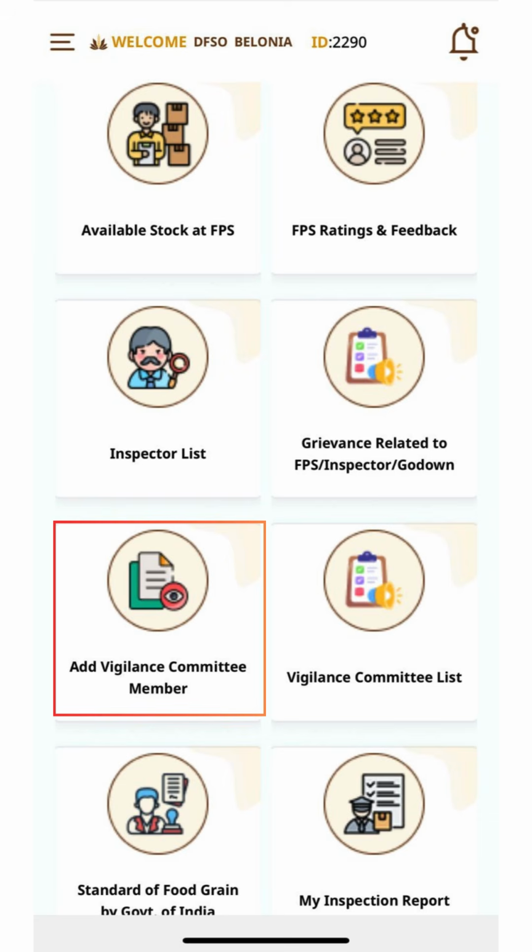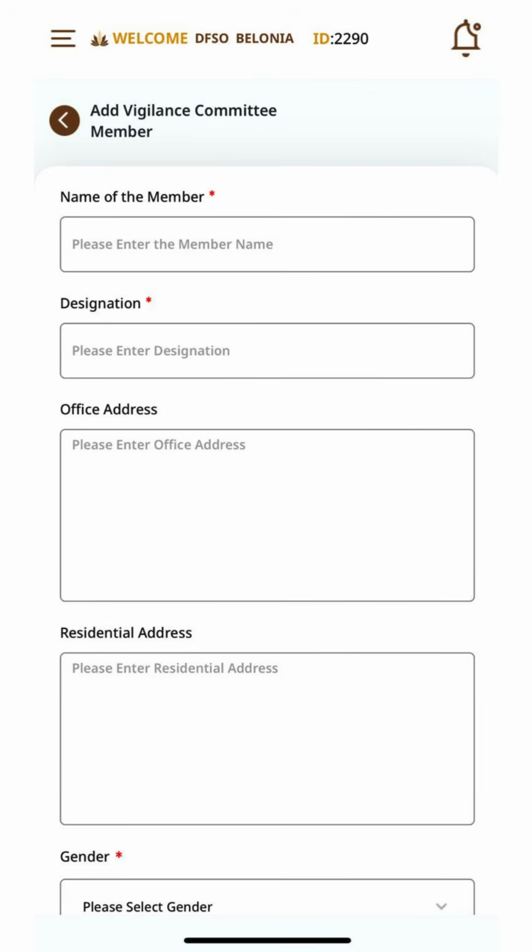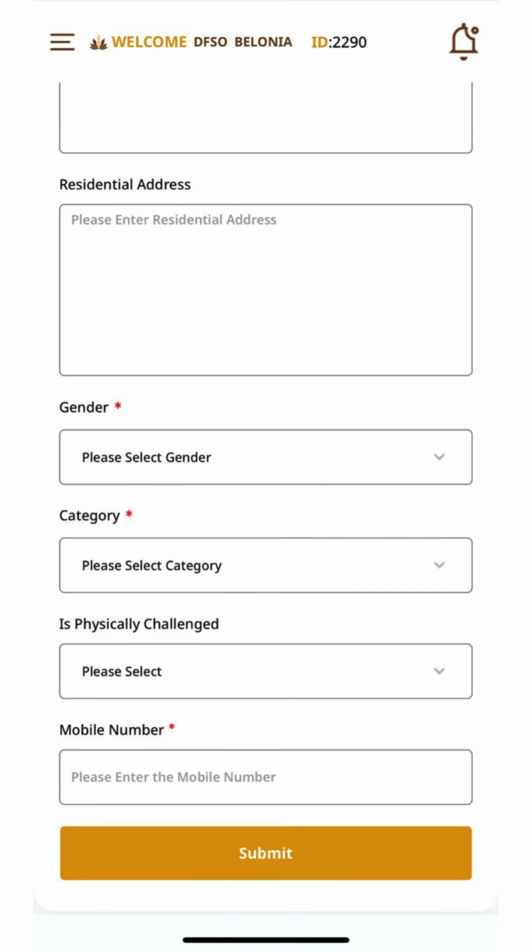The 11th option is Add Vigilance Committee Member. When you tap on this feature, a form will appear where the DFSO can fill in the details of the Vigilance Committee member, such as their name, designation, office address, and other basic fields. Once the form is completed and submitted, the system will automatically update the Vigilance member's details. After submission, the list of Vigilance Committee members becomes visible to all FPS dealers and inspectors under that DFSO's jurisdiction. This feature ensures transparency and awareness among stakeholders about the designated vigilance authorities.